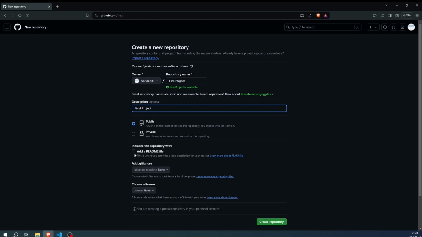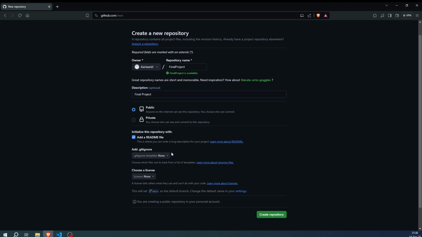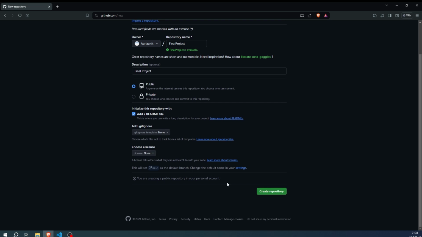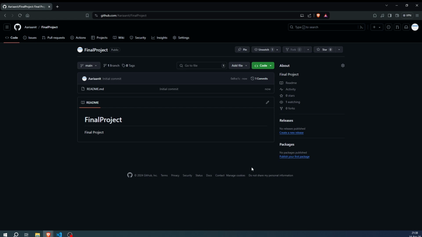The next step is important in order to easily clone the repository, meaning to download it, mark it a readme file. Now click on Create Repository. The repository has been created.